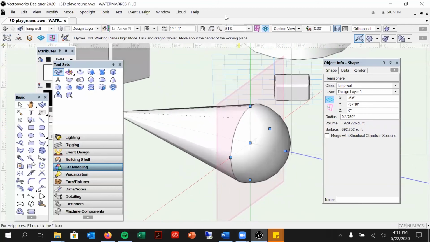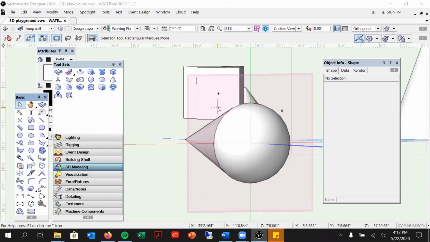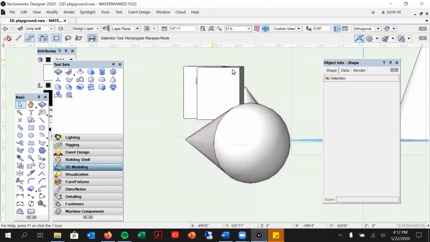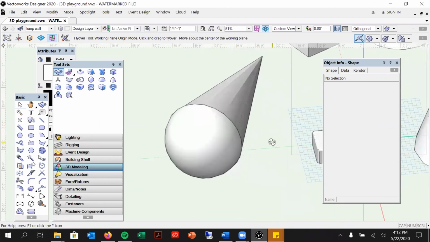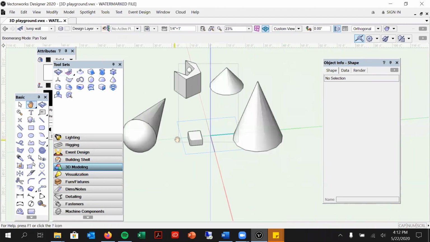So those are two good, very handy tools to use. The way to get out of this working plane, if you want to go back to your normal plane, up here you can see that it's set to working plane. And we're going to just go back to layer plane. And now we are pivoting off of that main layer plane once again.